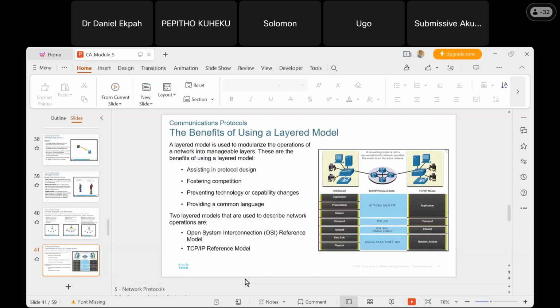And then, what's the benefit of using a layered model? One, it assists in protocol design. You can see what layer model you're talking about, either the OSI model or the TCP/IP model. Why do we need this? Why do we always talk about application layer, internet, network? This is the reason: the reason is what you have to your left. It is assisting in protocol design.